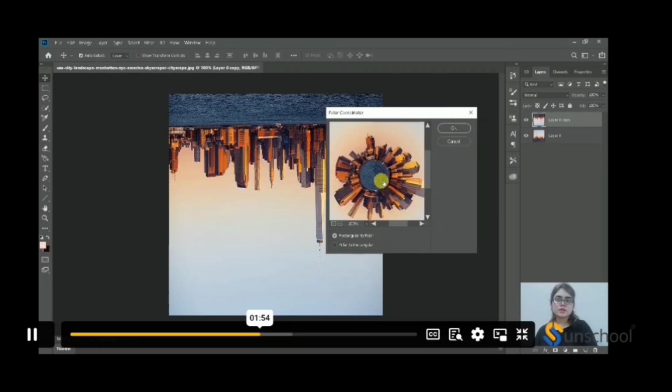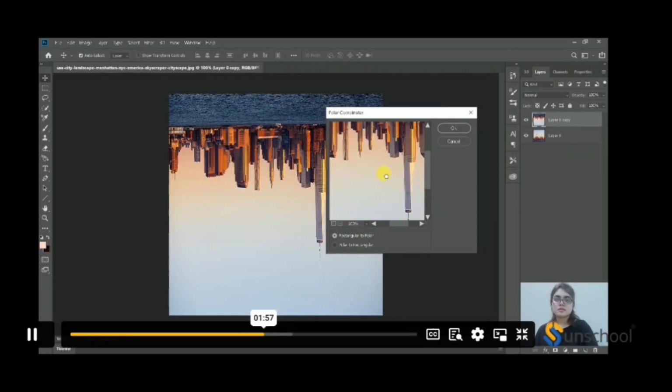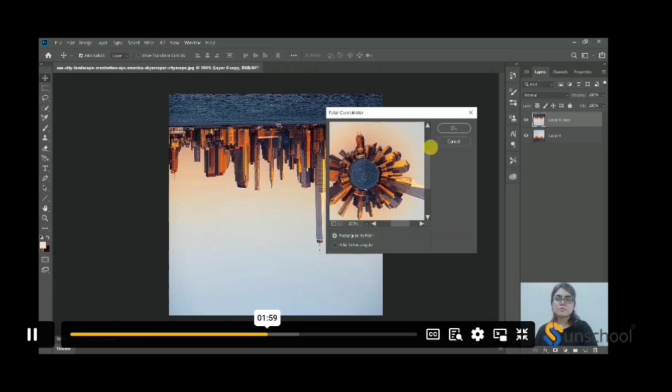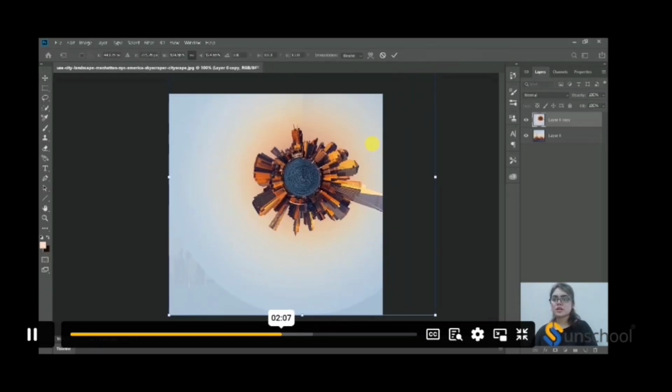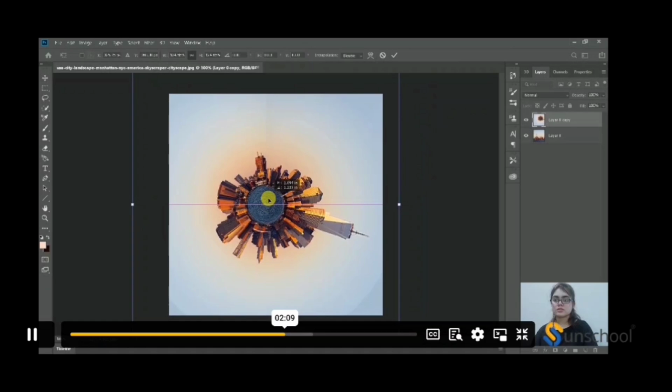You can check a little bit if everything is alright or not. Then once you're satisfied with that, press OK. And yeah, this is how you can create the 360-degree effect. Then if I want to increase the size, you can just transform it, press Ctrl T and you can just make it a little bigger and press enter.